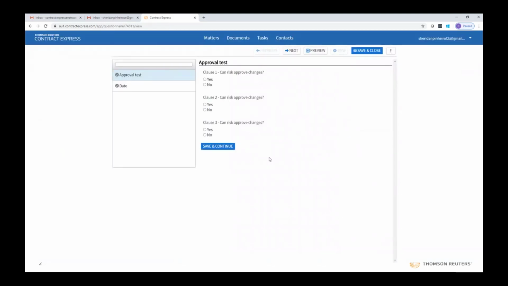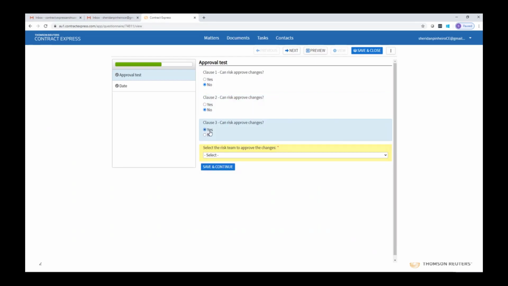I can see my 3 yes/no questions on screen. So I'm going to answer no for the first and second questions. And you can see that there is no change to the questionnaire. However, when I answer yes to the third question, my approval process becomes applicable. And you can see my question asking me to select the appropriate risk team to approve the changes appears.